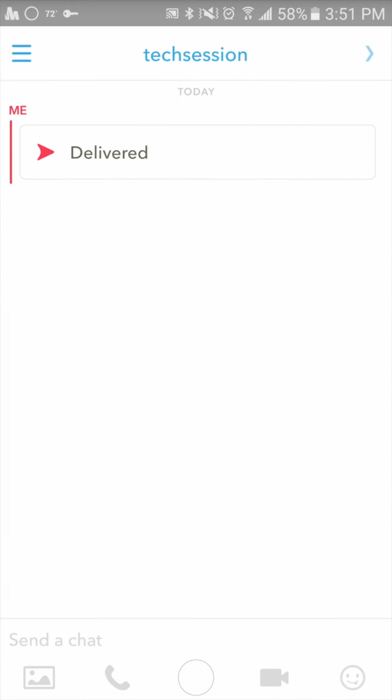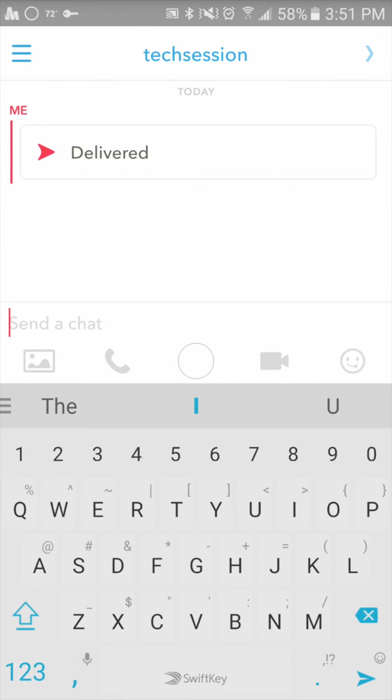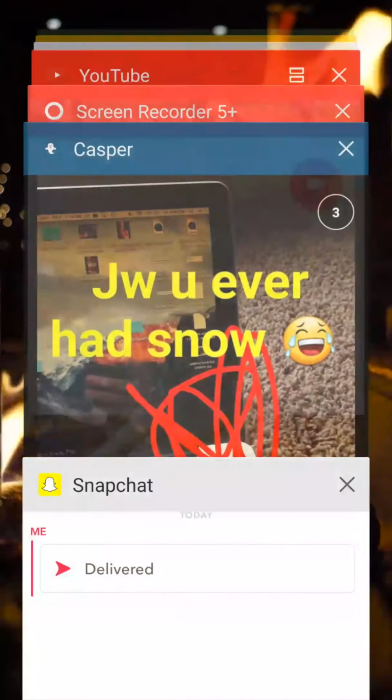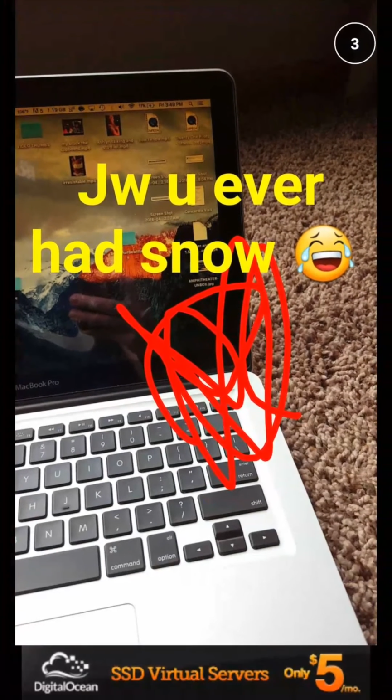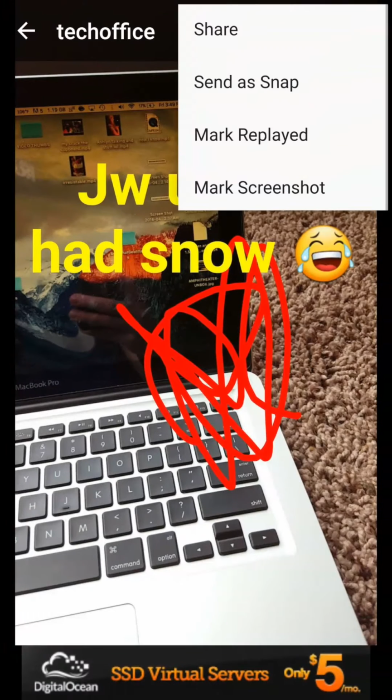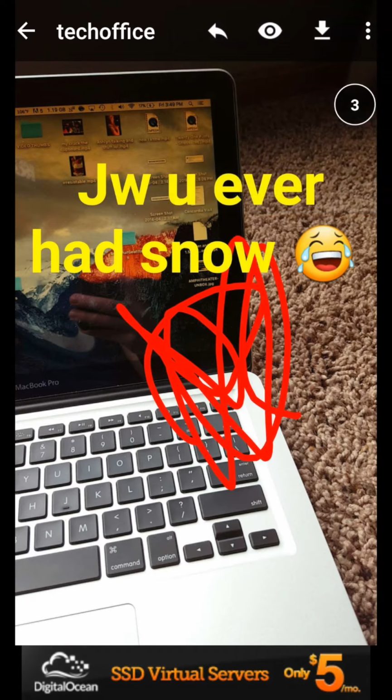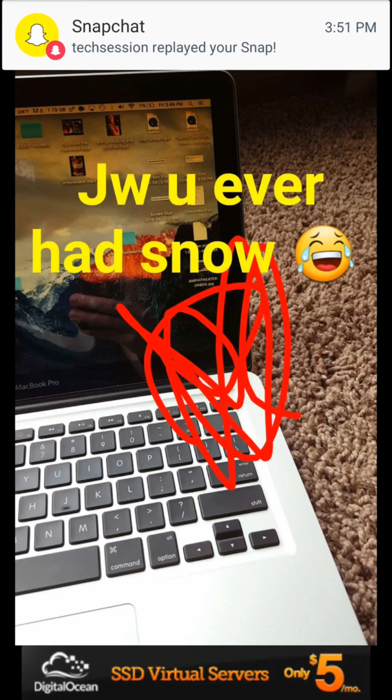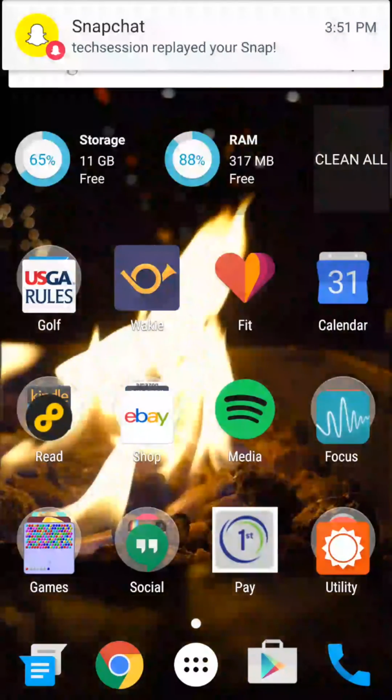So right here, according to the normal Snapchat app, we haven't even opened it yet. It's just simply been delivered. So we're going to pop back into Casper. We're going to look at this, and we're just going to see what happens if we quick go over here as Mark replayed. So now the Snapchat client, you can see TechSession replayed your snap.